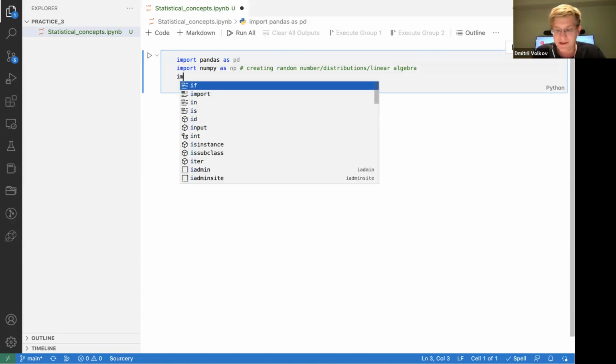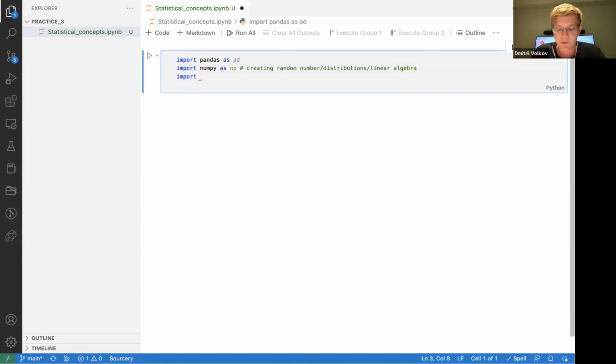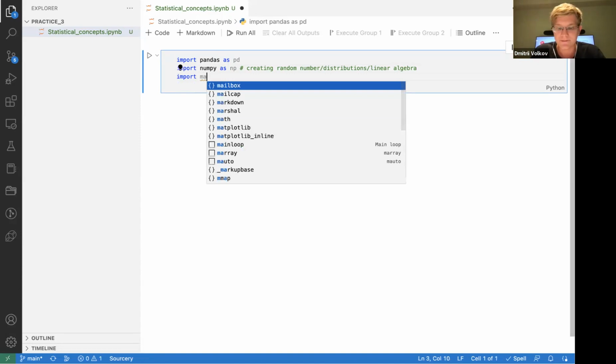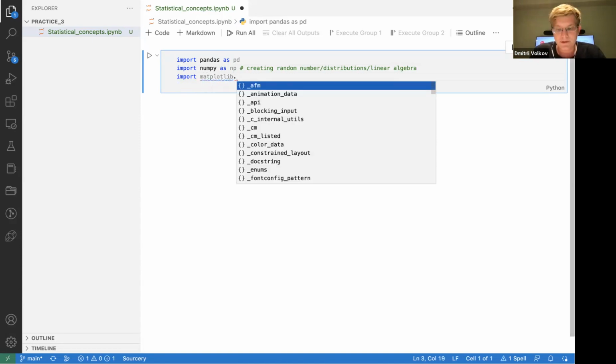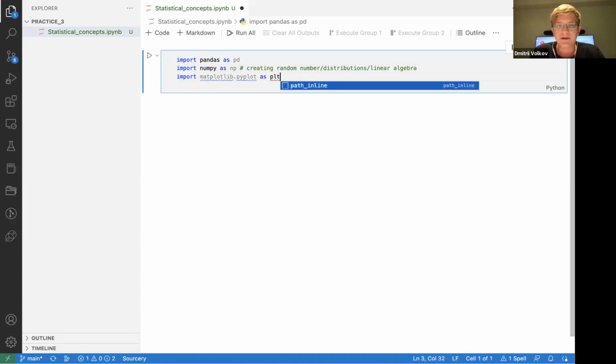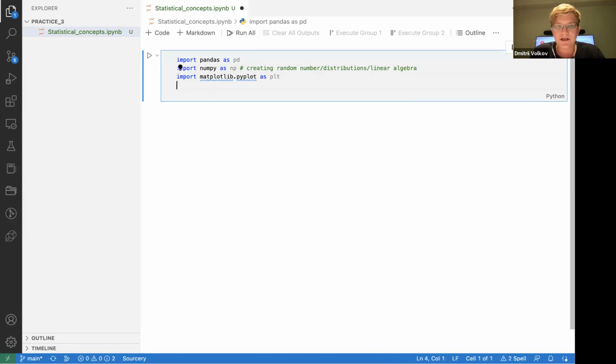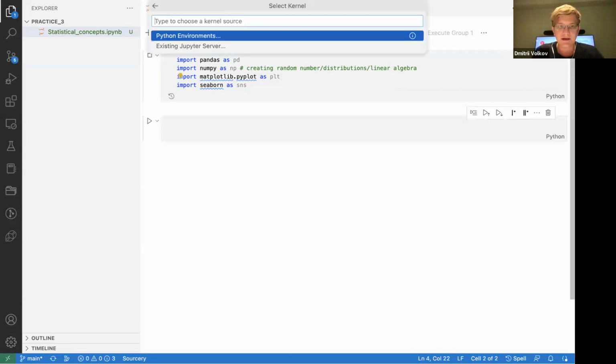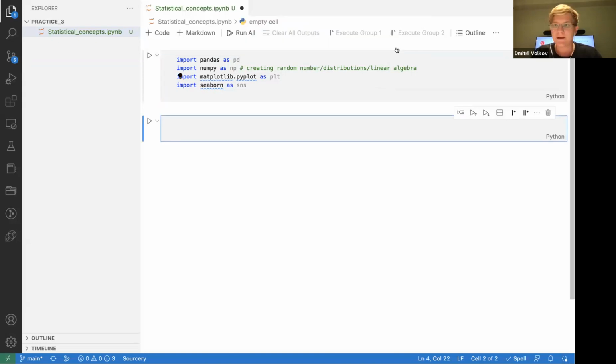And also we will need some visualization packages. For these purposes, we will use matplotlib as always. Matplotlib.pyplot as plt, and also we will need Seaborn as sns. These two packages are for data visualization. Okay, let me think. Yeah, I would say that this is okay for today.